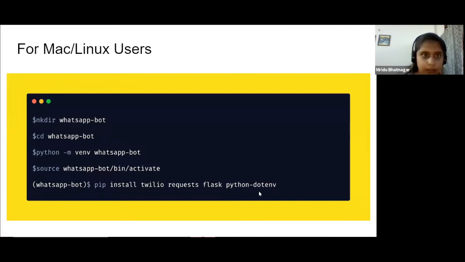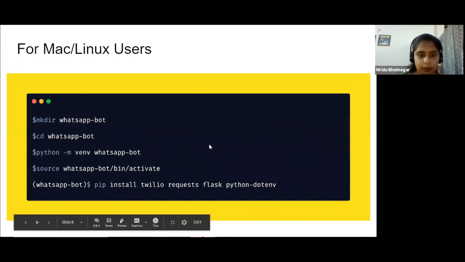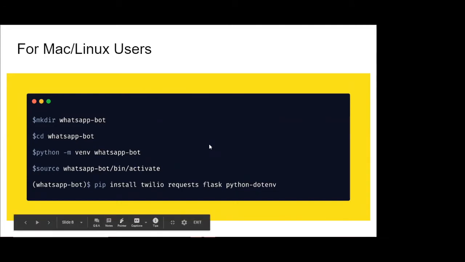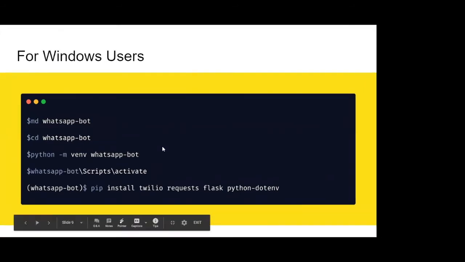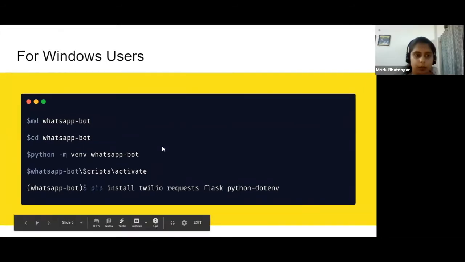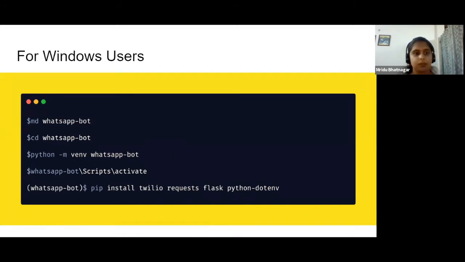Moving ahead, if the same installation needs to be done by a Windows user, some commands are different, but ideally the same things are happening. So you will first create a directory WhatsApp bot, then change the directory to WhatsApp bot, then you create a virtual environment and then install the dependencies.